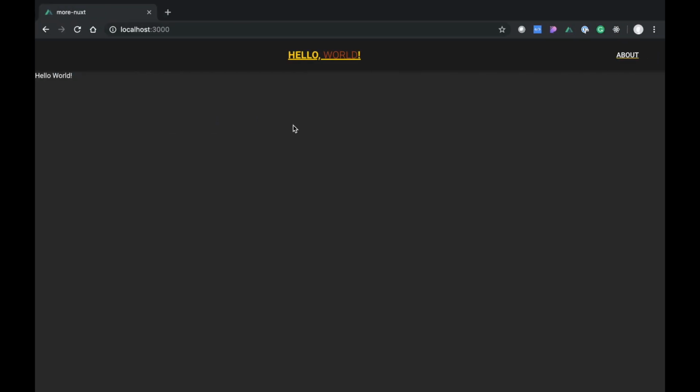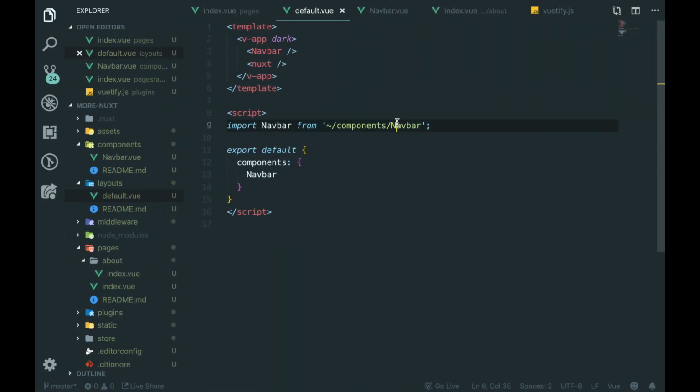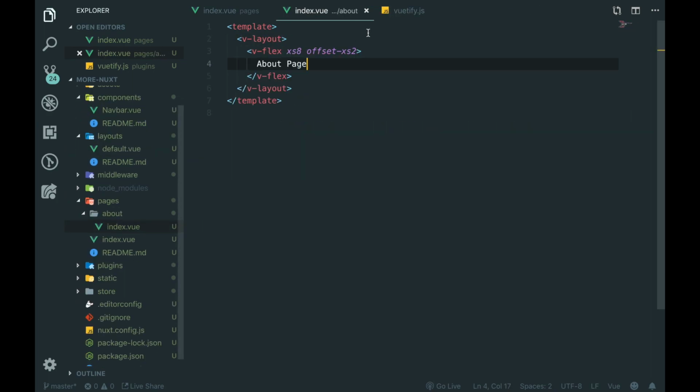Let's hit save, go back, let it refresh. Everything should be good. There you go, nothing's changed, but I've just showed you that you can use components to make your code more modular. Okay, we don't need that anymore, we don't need that.